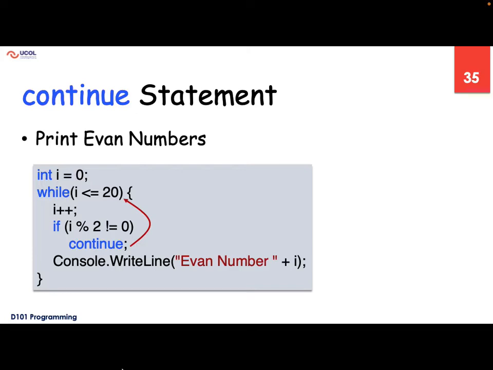Next time again go back, 2 is less than or equal to 20, yes, it is true. I plus plus, make it 3. 3 remainder 2 is not equal to 0, true. Continue will be executed, and it will not print that number on the screen. So we are only printing even numbers on the screen. So continue will stop the execution of the body and go back, just like it has finished the body, and go back and check the condition. Make sense or no? The continue statement.